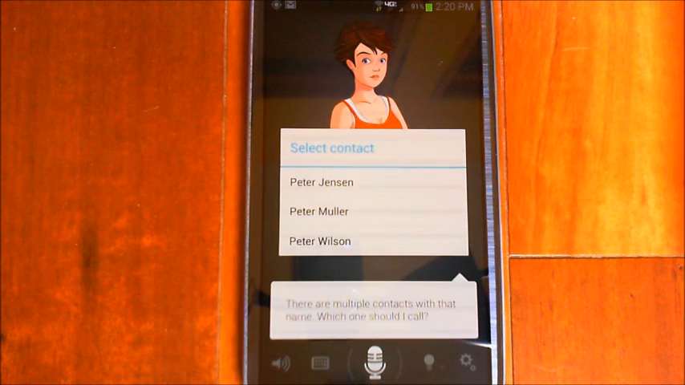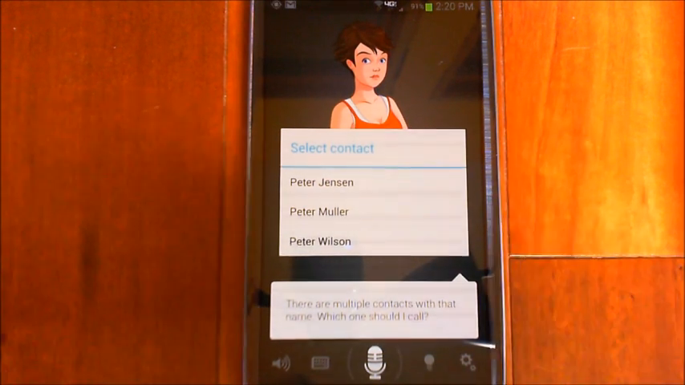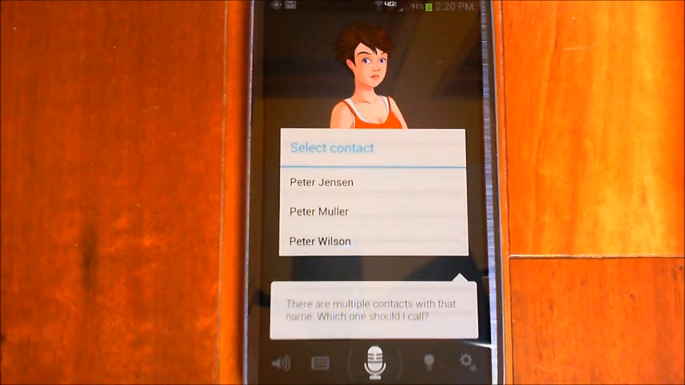Something else you can't do with Assistant is say using speaker, to have it automatically activate the speakerphone. So it's just a shortcoming there. So let's go over and try the next one.